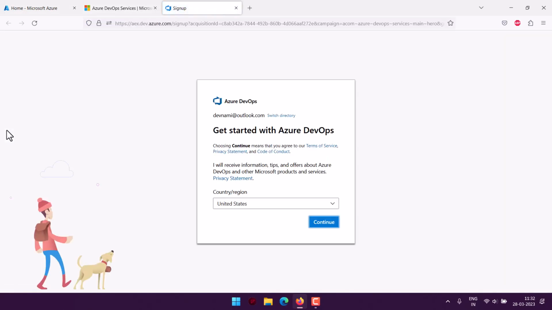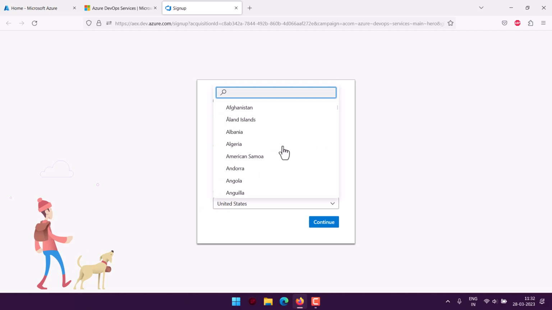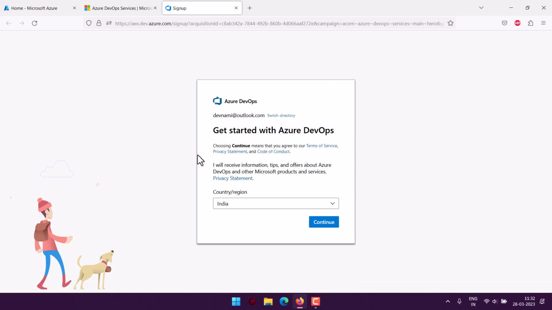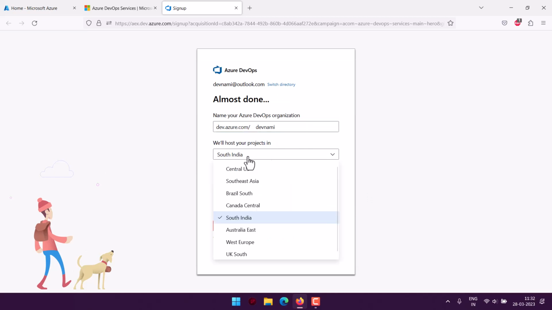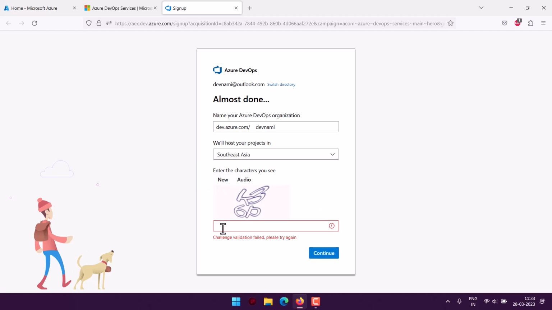It will require you to have an Outlook account, right? So I already have an Outlook account, and then the next thing is choosing the country. Then click continue. You will host your projects in a region. You can choose the region wherever you want. You can choose Central US, Southeast Asia. Depending on wherever you want, you can pick that. So I will choose Southeast Asia.